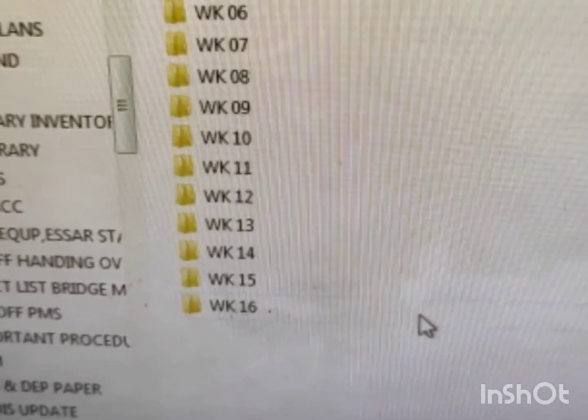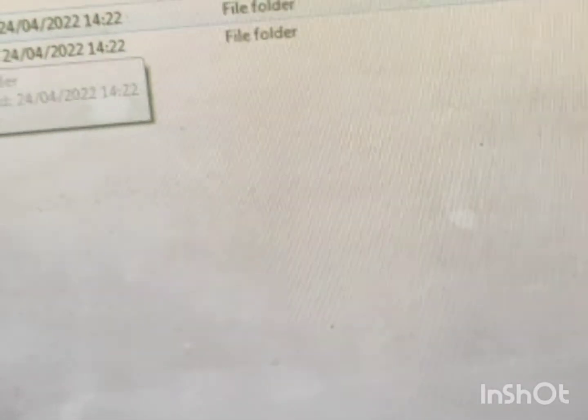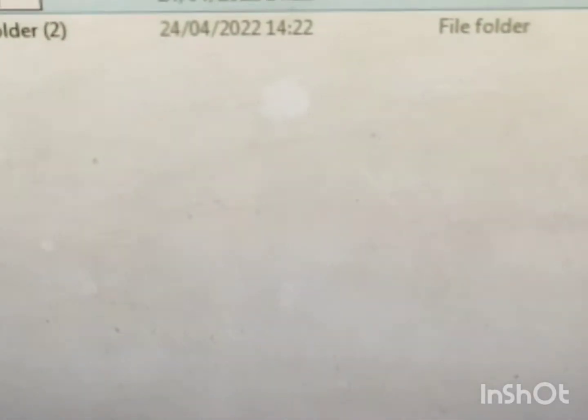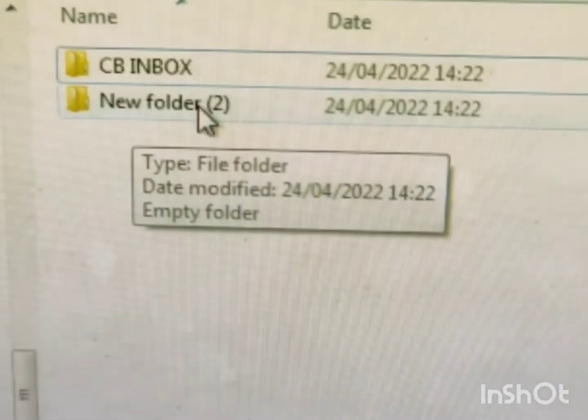You paste that update, whatever came from your company. Actually, the company sends it to the ship's mail, and the captain will be copying and pasting it to the second officer folder. From that second officer folder, you are copying it, and you are making this weekly notice folder. In this weekly notice folder, you are pasting that update.